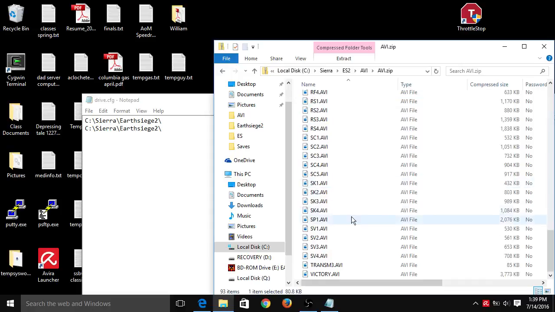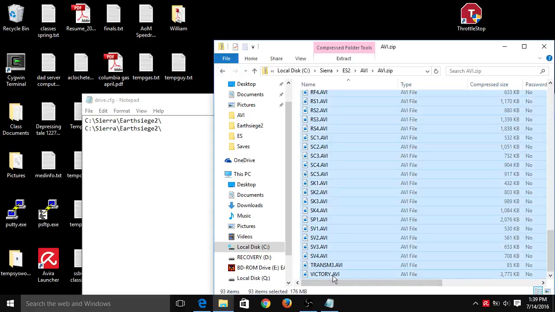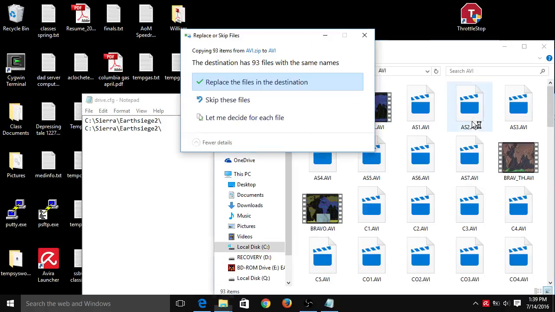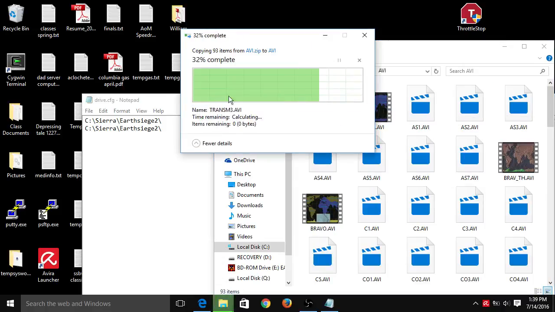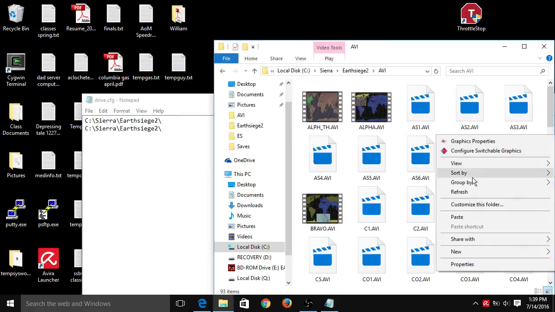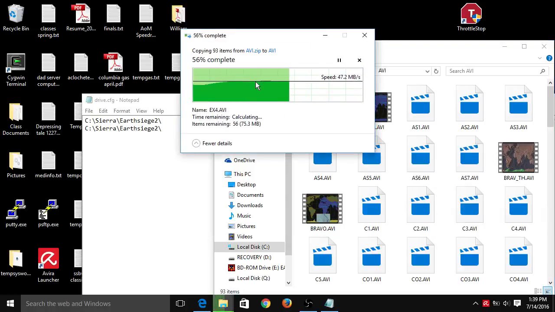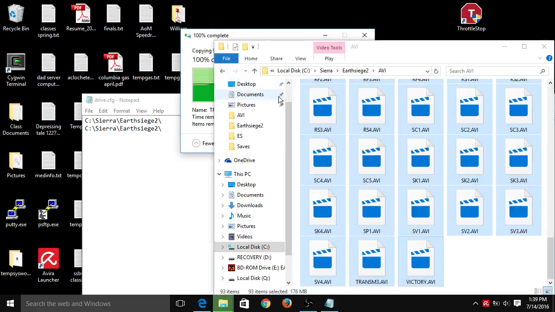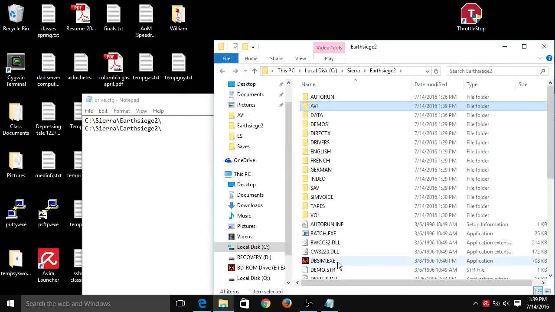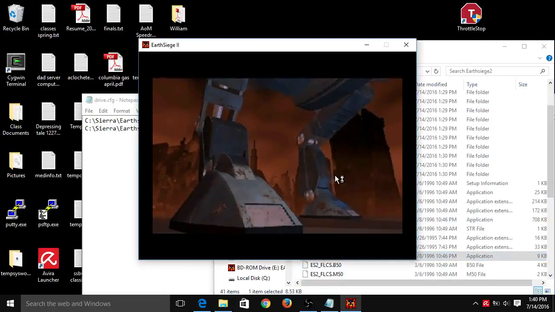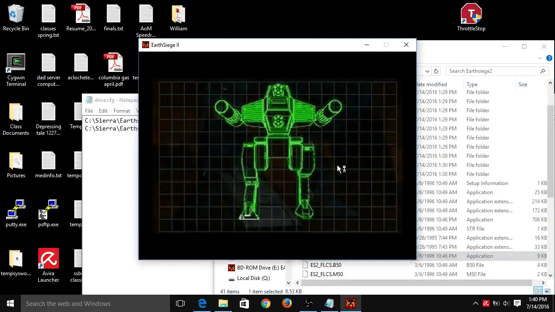So just go ahead and select all of them, copy, go into EarthSiege 2, AVI, paste, or oops, not skip, paste, replace files in the destination. And now, whenever you load EarthSiege 2, it will actually work with the videos.